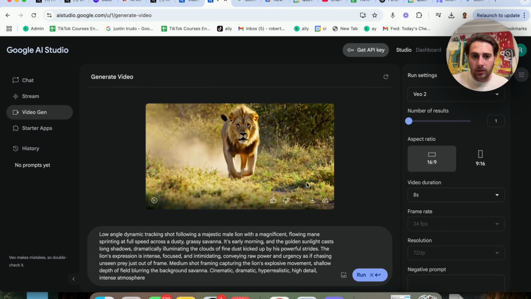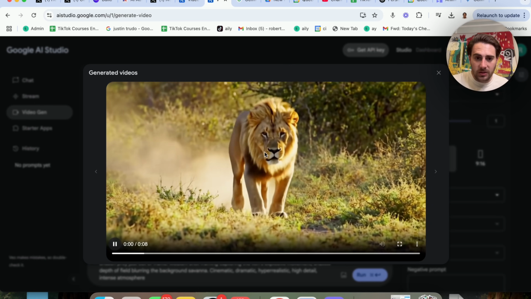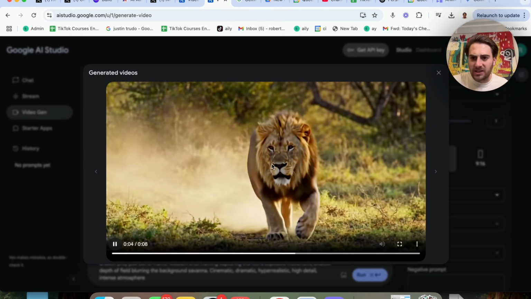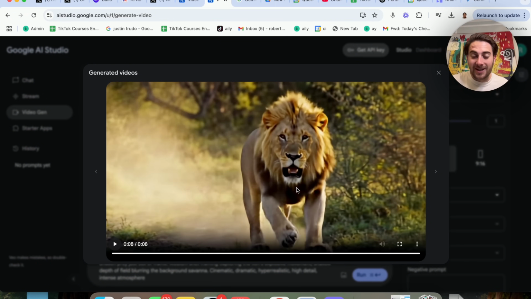Okay, so as we can see here, this is done. Again, this took around 30 seconds to make, and we can see right here, this lion that is running through this. We see the dust picking up. We see that the lion has a magnificent mane, looks kind of angry, and it definitely looks like it's chasing something. In fact, it looks like it's chasing me down.